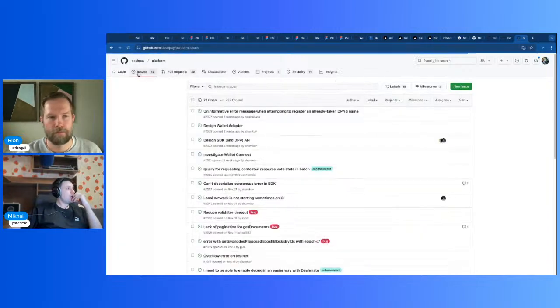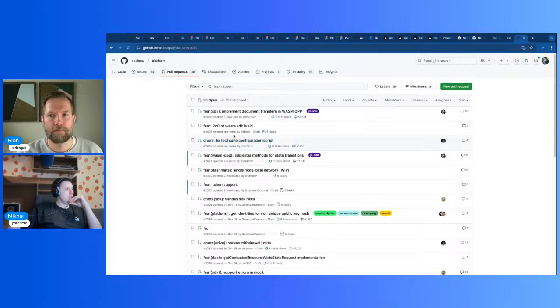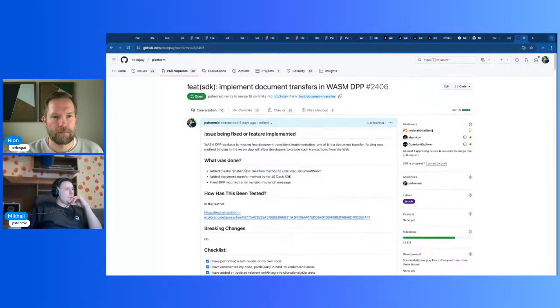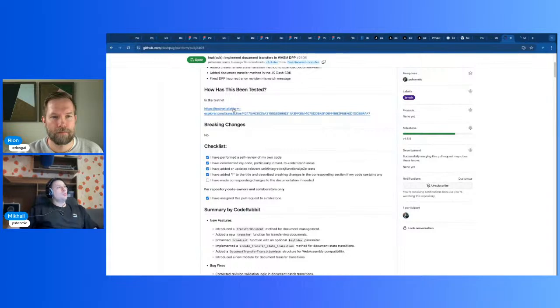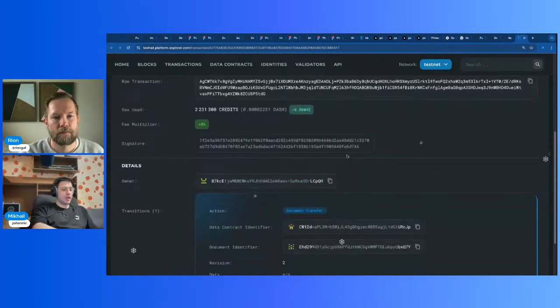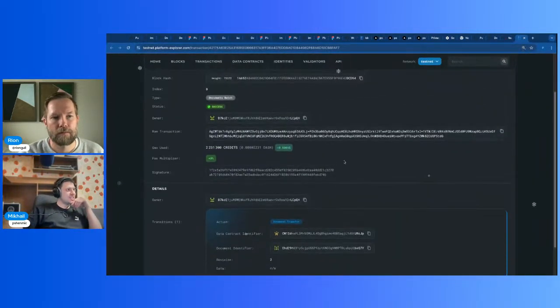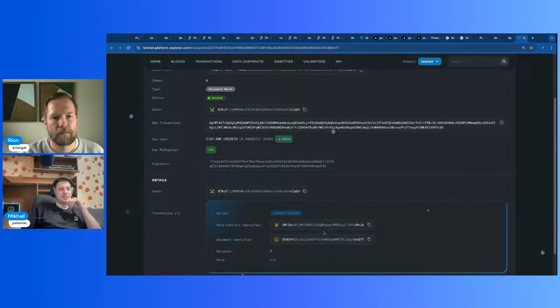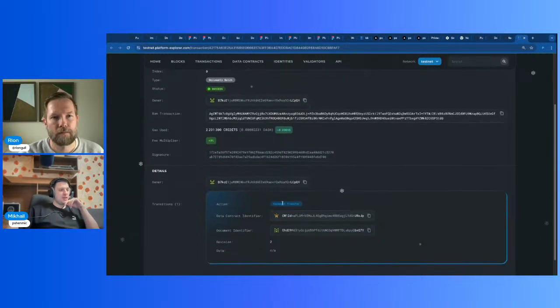Let me show you. So platform pull requests. Yeah, I just submitted it. So previously it wasn't possible to make document transfers with the JS-SDK. And now we have first successful such transaction in the testnet. Yeah, we can see the document identifier who received this document.